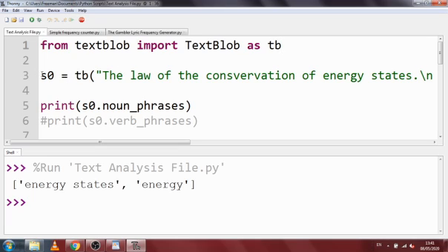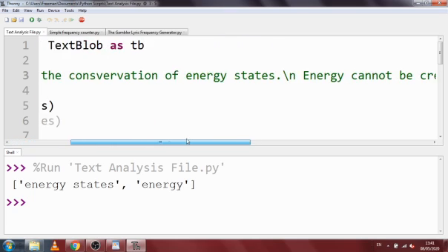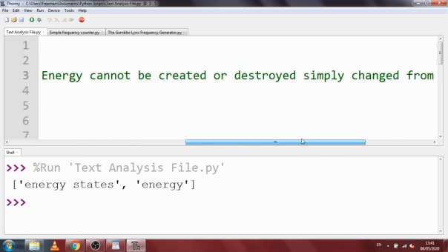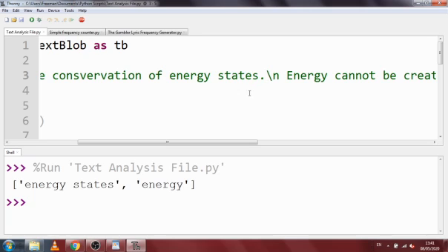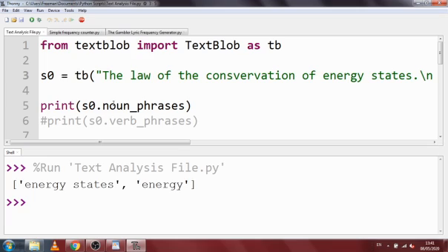Then I have my first sentence, my sentence 0, and this here is my TextBlob. I'm going to analyze this using the TextBlob. This is just S0, that's just my variable name, it doesn't matter. Being the science teacher that I am, I took the law of conservation of energy, which states that energy cannot be created or destroyed, simply change from one form to another. And I got the new line spacing in there. Then I get this to print out in S0 the different noun phrases. So it takes S0, analyzes it using the TextBlob, and prints out the different noun phrases.